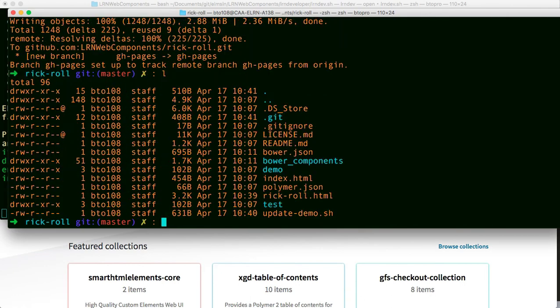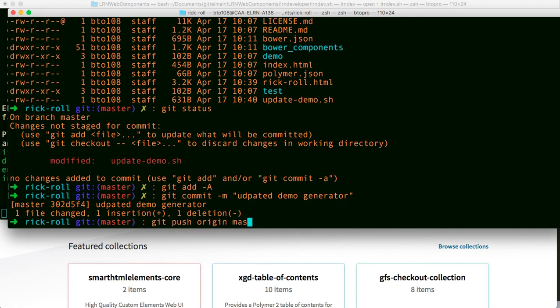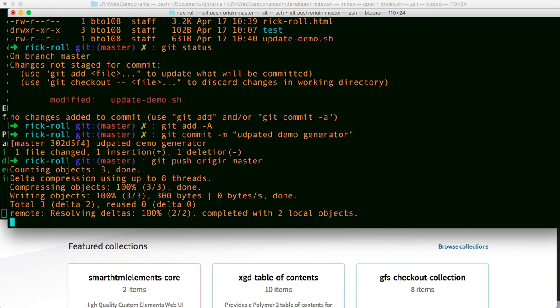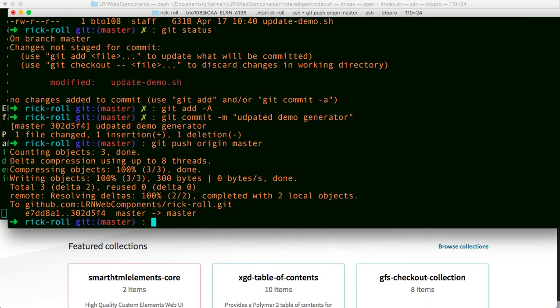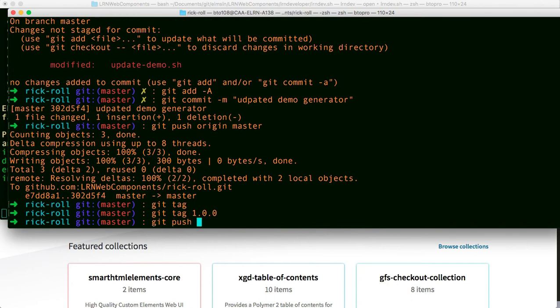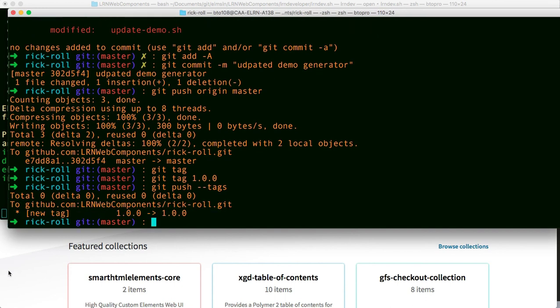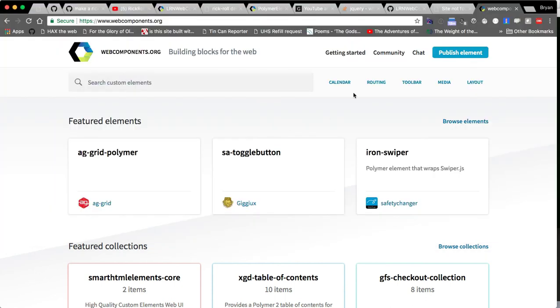So what we're going to do is git status, git add -A, git commit -m "updated demo generator". Okay, git push origin master. And now to get on webcomponents.org, it needs to smell like a web component, and then it needs to have a tagged release. So I'm going to do git tag. This is so stinking amazing. We'll just call it 1.0, git push tags. And so now we'll have a tagged release up on GitHub.